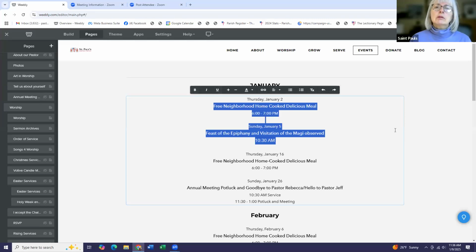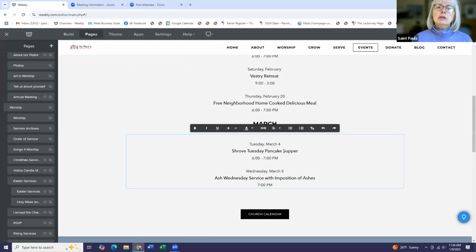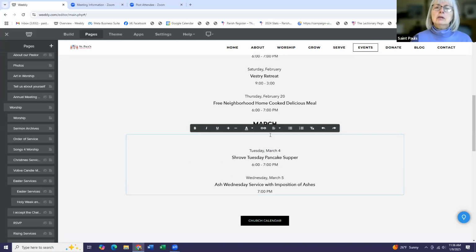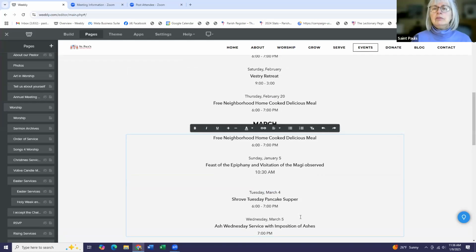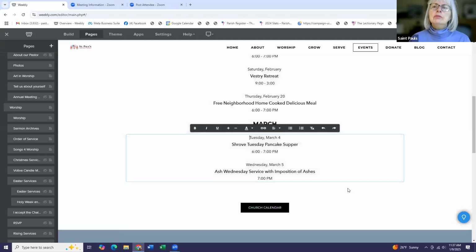Let's see here. I usually just do Control C because that's what I usually do. And then I select my text location, drop down, and I think Control V will do it. Yeah, so it's the same shortcuts that you can use in a word processor. Control C, Control V. So anyway, that's another page that you will want to maintain regularly.